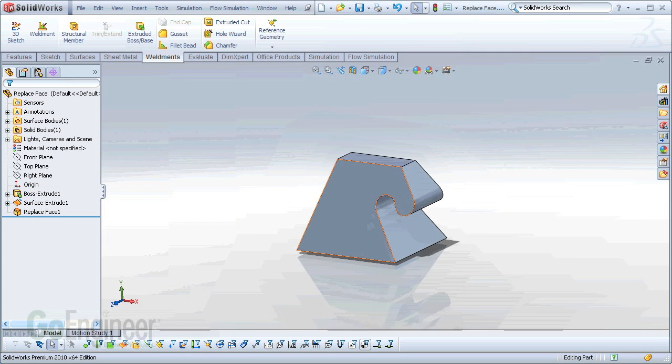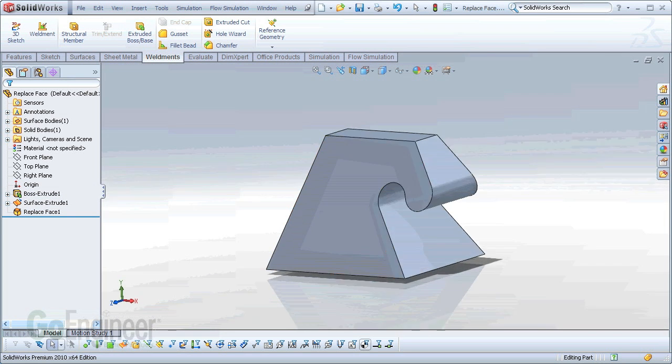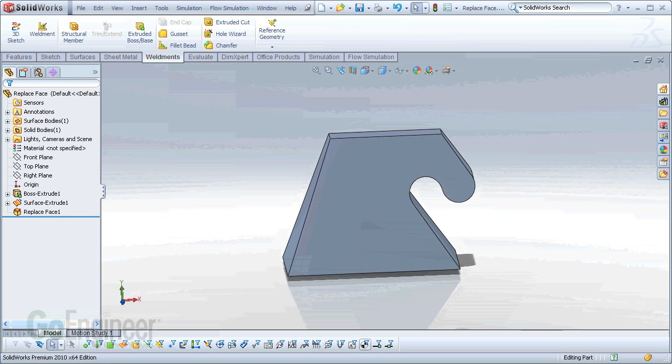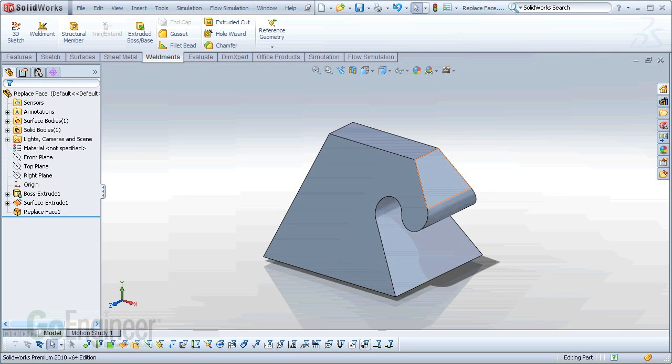This body remains solid. You'll notice it only takes three features, where previously if you did it with other commands, you would have to include extra material and possibly cut it away. Could be just maybe a little bit messier, but this gives you another option to work with.